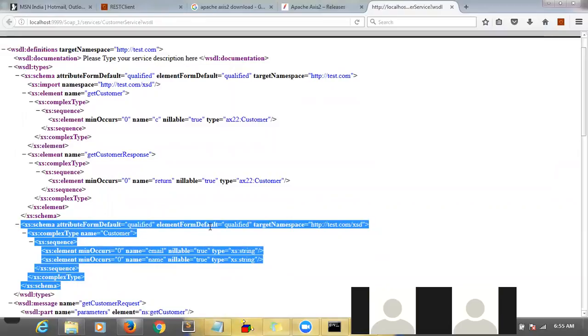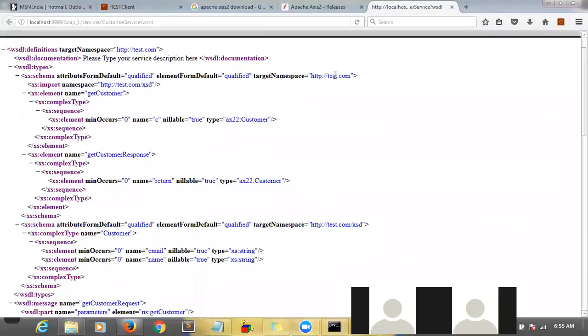Okay, this is clear, right? And also it will give the package name, test.com, all those things it will mention. Got it. So far it's clear, right?